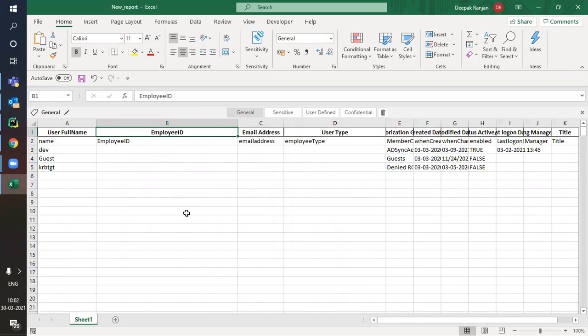So this is the way you can write that. You can use the converter to convert that CSV format to Excel format. That's it, guys.